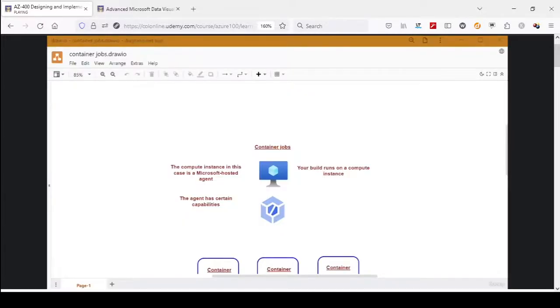Hi and welcome back. Now in this chapter, I want to go through container jobs. Up to this point, when we were looking at building our application, let's take the case of us building our applications on a Microsoft hosted agent or even on a self-hosted agent. A build runs inside a compute instance, and for us we'd only be running one build at a time. If you're taking the case of a self-hosted agent, you might be reusing that same infrastructure for multiple builds of multiple applications. You might have the required tools that need to be installed.